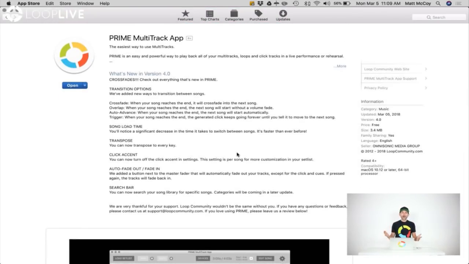Loop Community is all about supporting churches with free and affordable resources, all right? Because we know that not every church is like some massive mega church that has a huge budget. So we want to help churches of all sizes have a full sound. Every church should be able to do that. So we're creating products that help you do that, and Prime is a free app that I think is the easiest way to run tracks in worship.